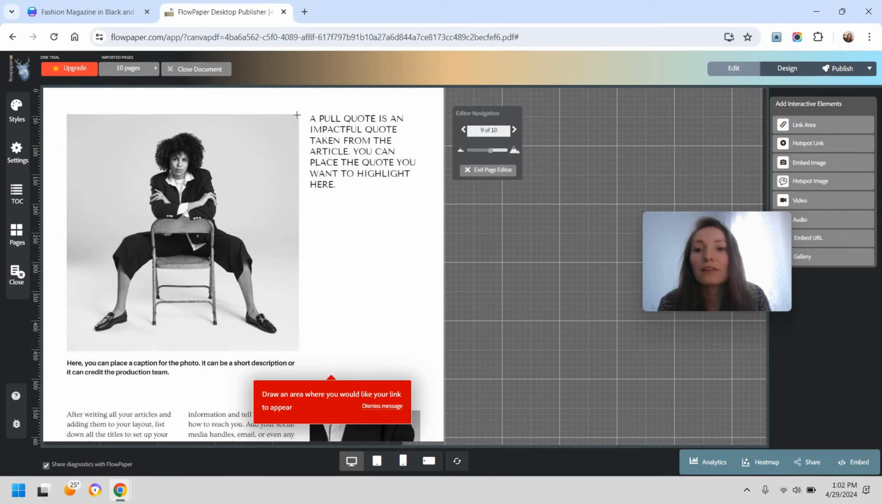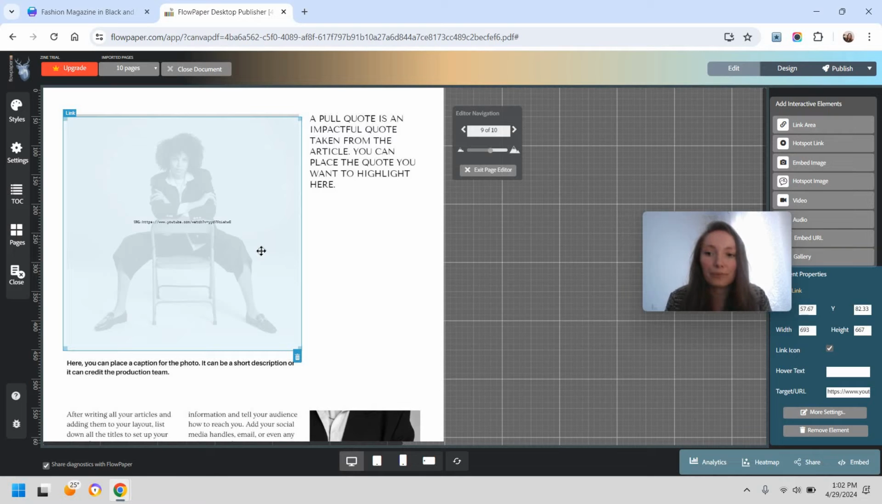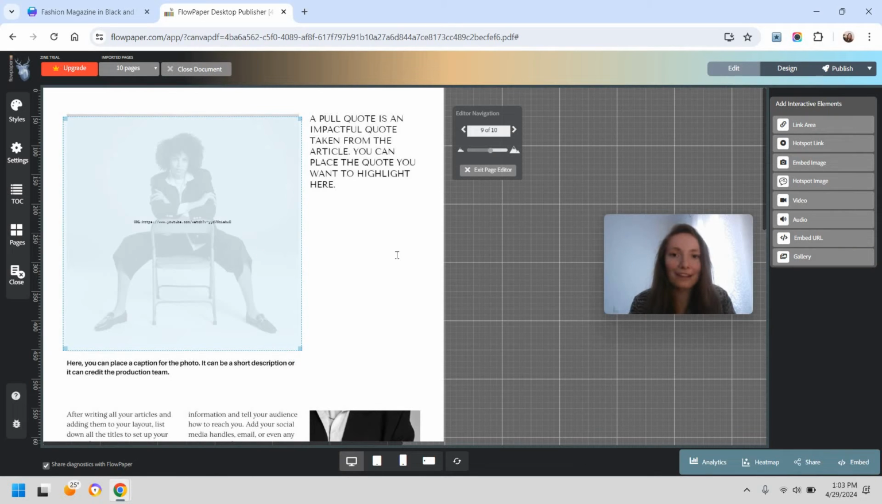Now that you've added the link, you can select exactly where you want the link to go. So for example, if we select this area over the image, we've now added the link to the YouTube video on top of the image. And at the end, I'm going to show you what this looks like.